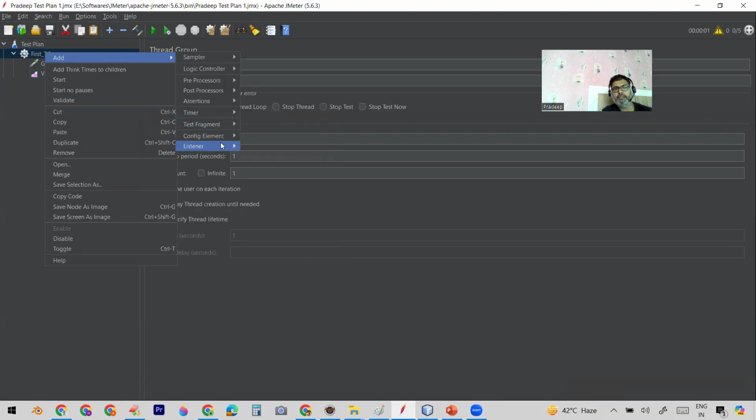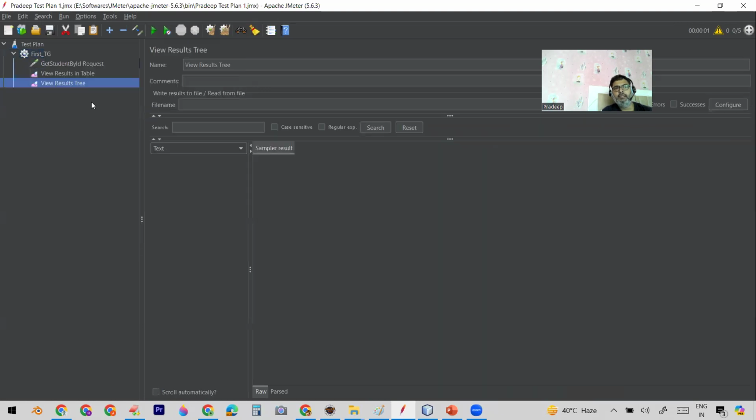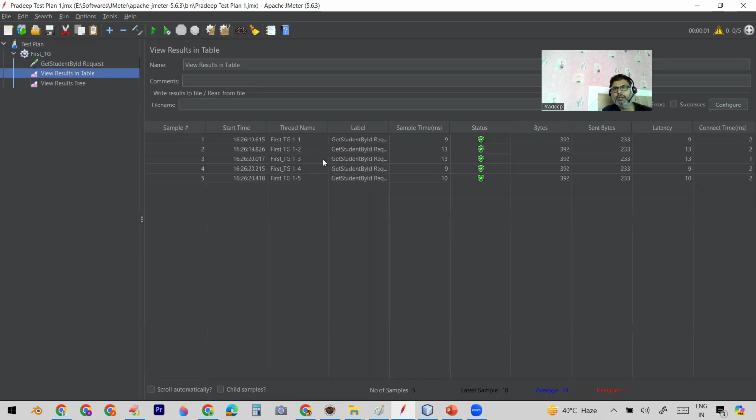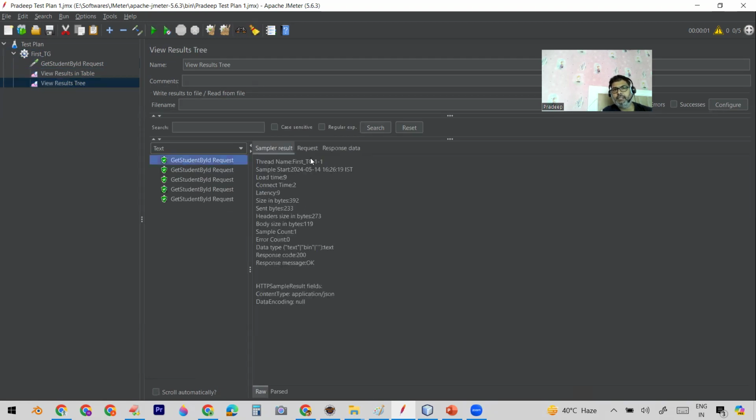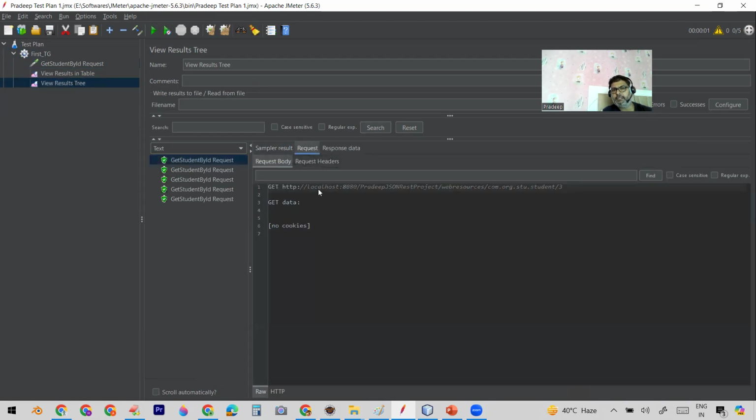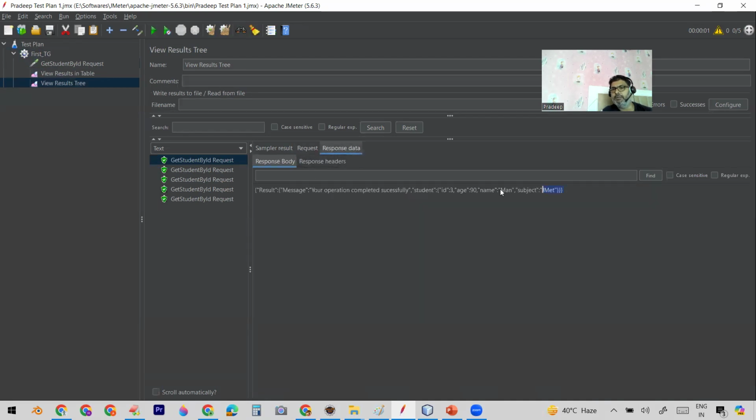Whenever you are testing, it is preferable that you add this result also, so that you can get both types of view. Here you can see it is showing you the table view, and it is showing you the detail view. So you can click on any one, and you can see that it is sending the request, like this is the request, and you are getting the response here. Okay, so in this way you can configure any type of request.